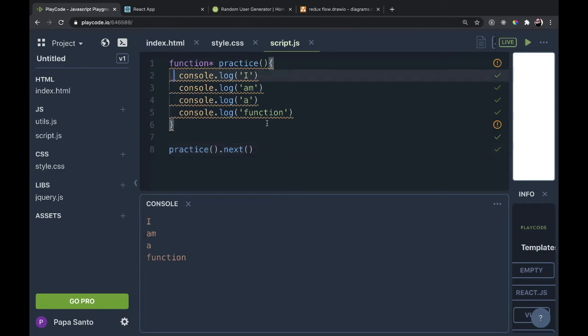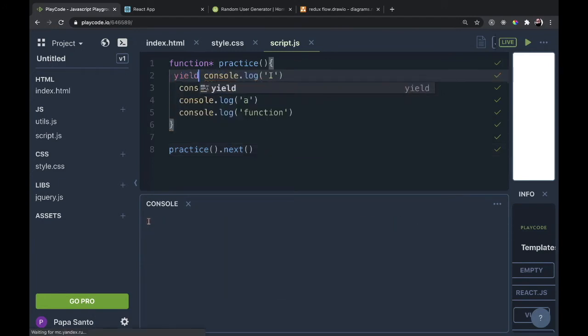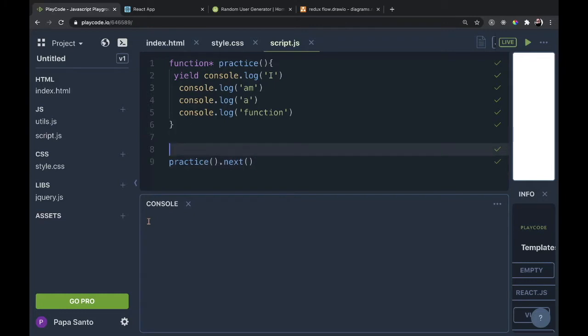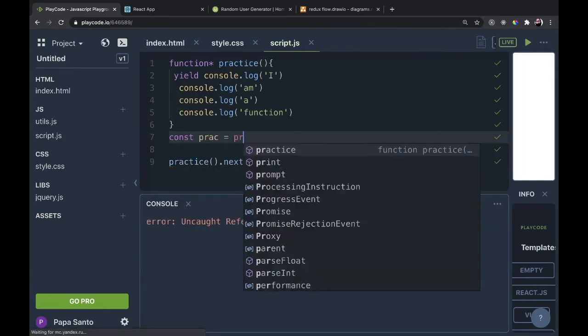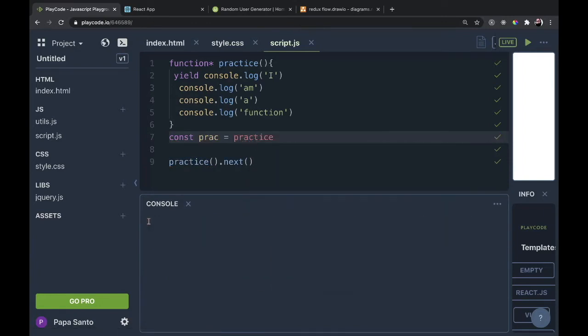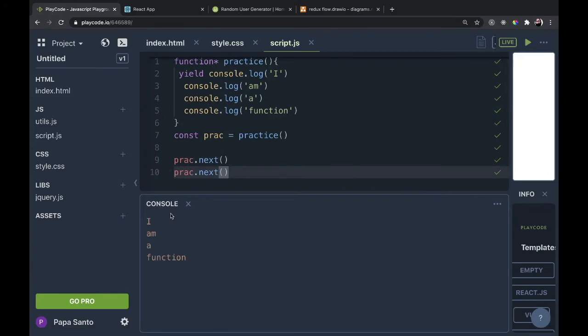Here's where the improvement is. We're going to write the word here, yield. Now it says I, and it stops where we set it to yield. Let's go deeper into this, and to do that, I'm just going to make a const to make this a lot easier. We'll call it prac, kind of the shorter practice, and that'll equal that function practice. And now we no longer have to invoke function anymore, so prac.next, same thing, just the I, and it yielded right there. Now if we call next again, it'll print the rest of it.